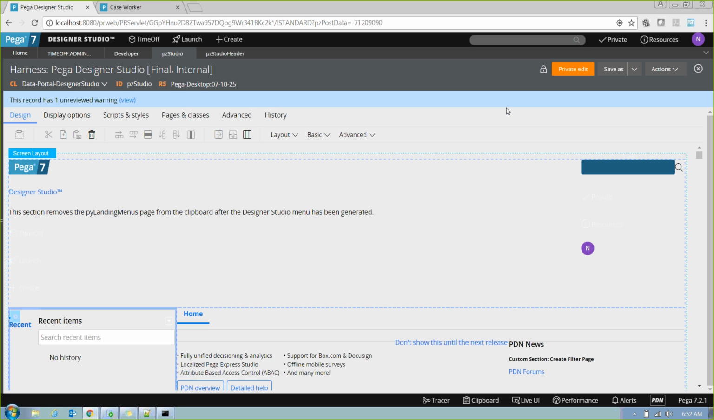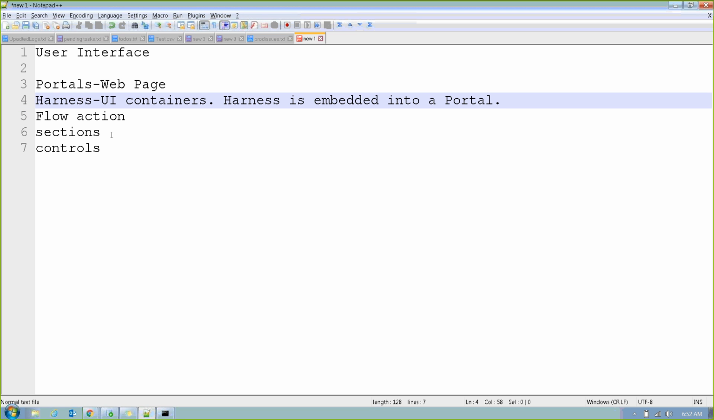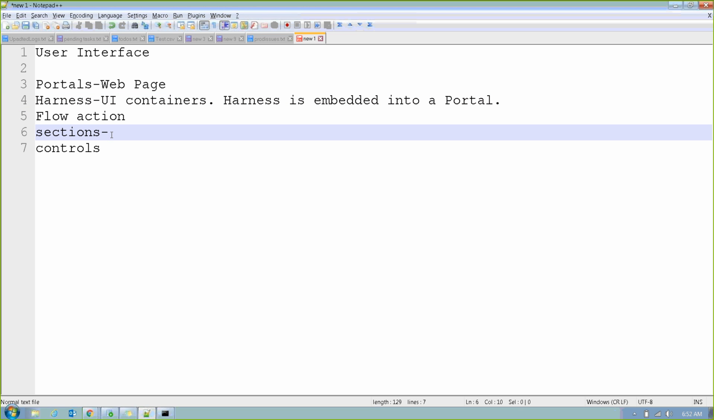It's your choice how many panels you want in your space. Maybe you want only top, left and center. Yeah, you can do it. You want top, left, center, right and bottom. Yes, you can do it. So you just divide the screen into multiple panels. Then in each of the panels, you have to drag a section or embed a section.